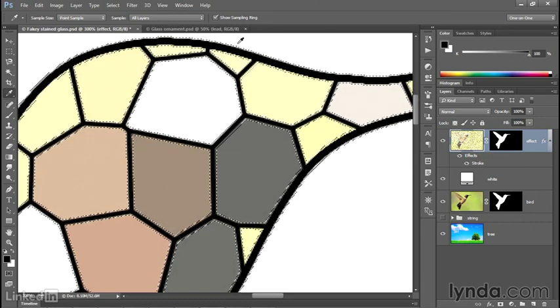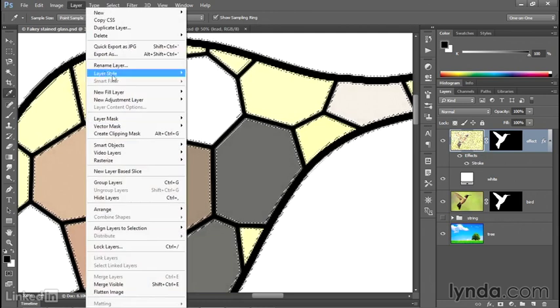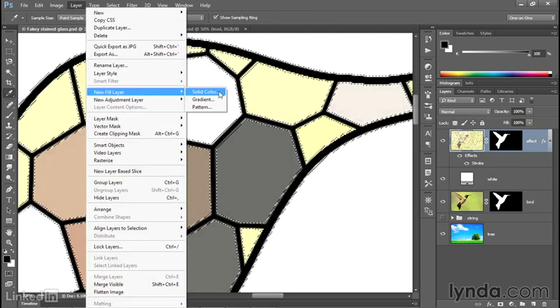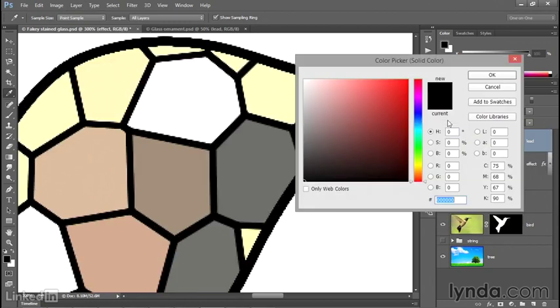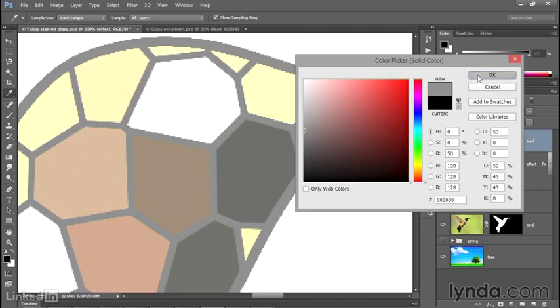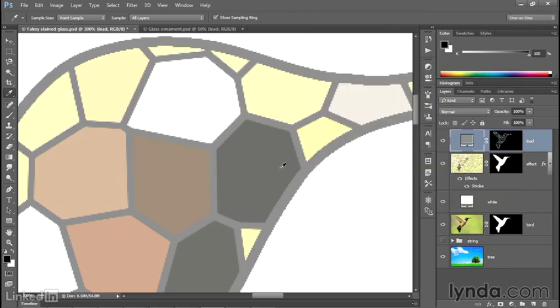All right, now I want you to go up to the Layer menu, choose New Fill Layer, and choose Solid Color. We'll go ahead and once again call this layer Lead, click OK. Make sure the hue and saturation values are 0, and then take the brightness value up to 50% and click OK. And notice we have now completely covered up the black in the background.